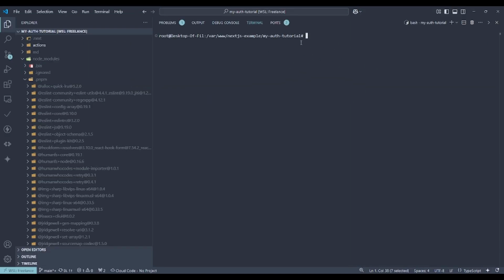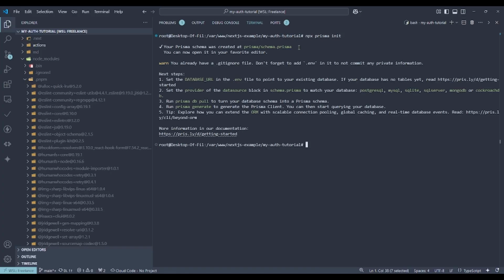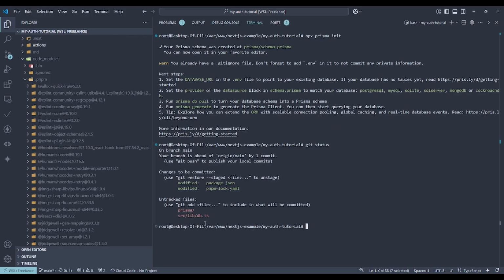Now back in here in the other window of VS Code, let's run npx prisma init. Okay, warn, you already have a .gitignore file. Don't forget to add .env in it to not commit private information. So let's see what was added or changed after running the command. So there is prisma here. What was inside of the prisma directory? There is schema.prisma, and we also have db.ts.